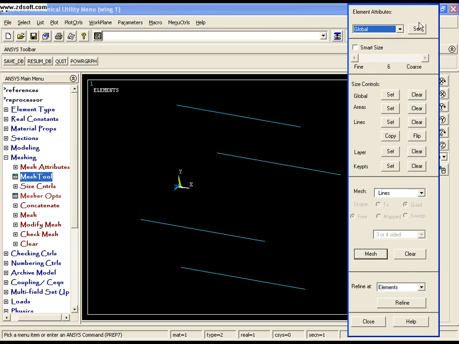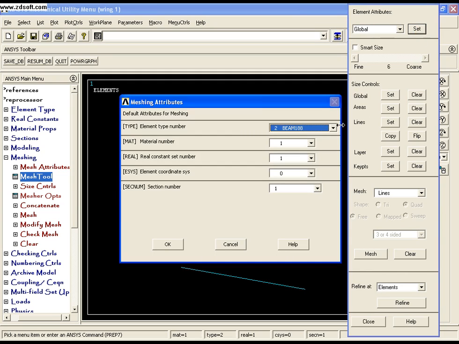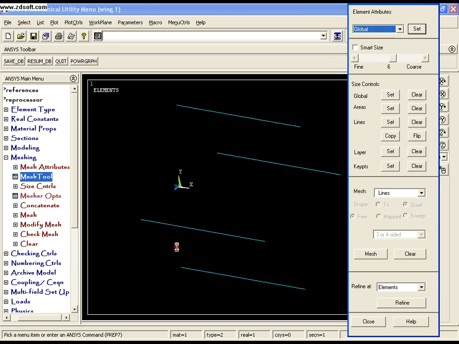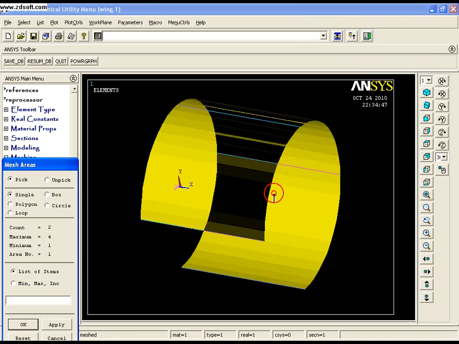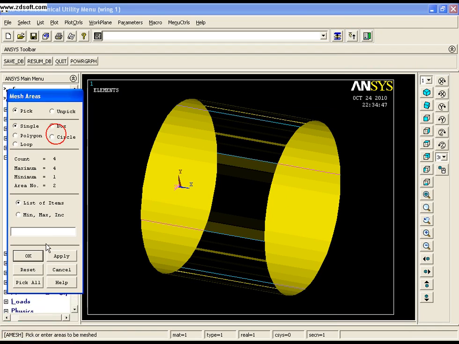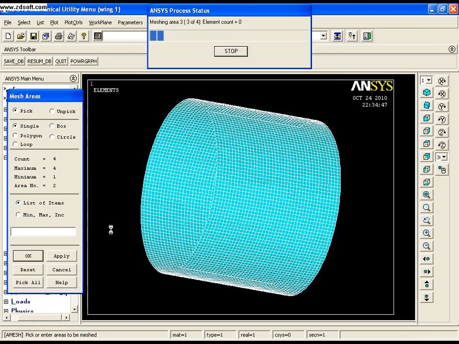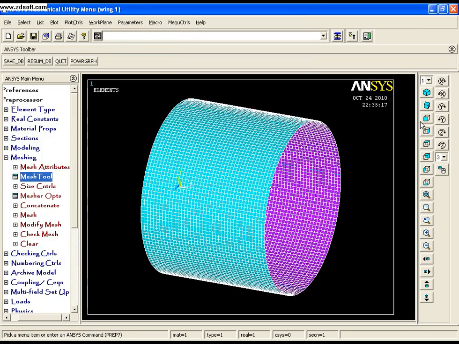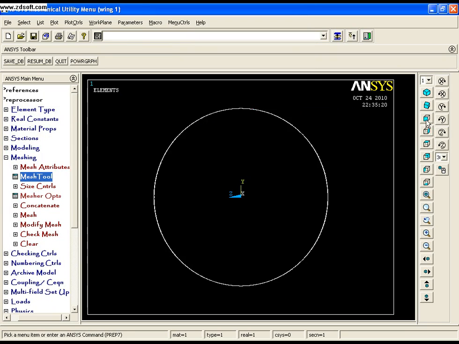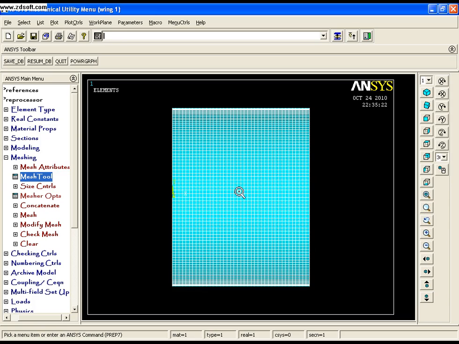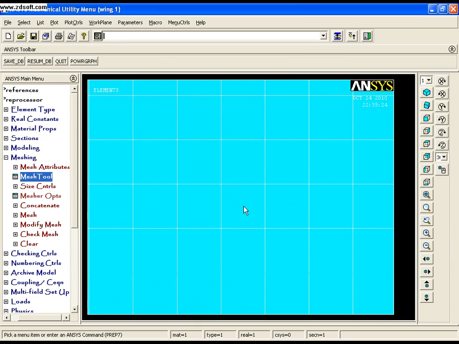Now to mesh the rest of the part as shell, set the element attribute to be shell. Say OK and go to select the quantity to be area, say mesh, and select every area in the problem and say OK. You can see that the mesh is fine and square.